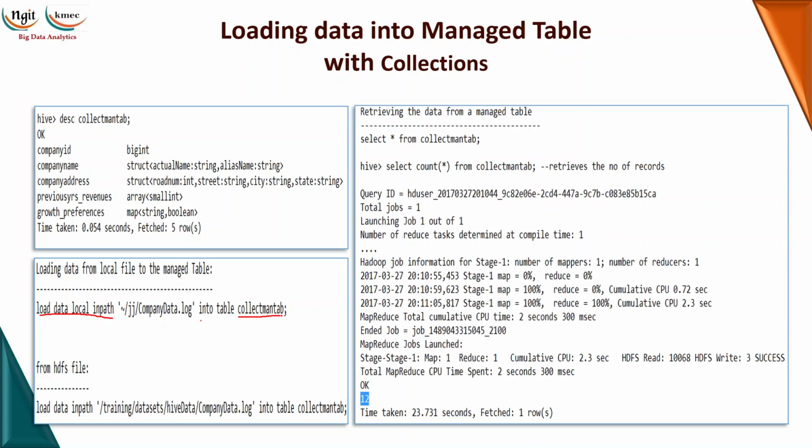Okay, and retrieving the data from the managed table. Once you load the data, it will be stored in the warehouse directory. Now we can retrieve the data by using the table. Otherwise, we have to write a MapReduce program to retrieve the data. Instead of that, we can write the queries directly. So SELECT * FROM the collect table, so that you will get the entire records.